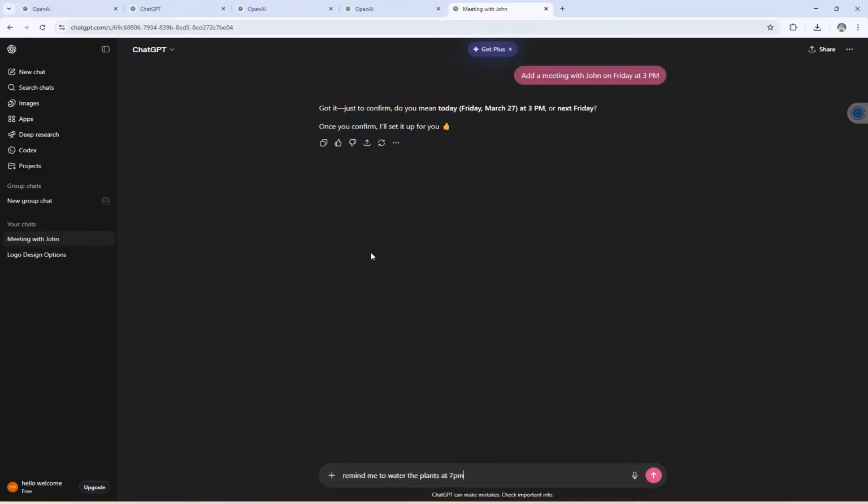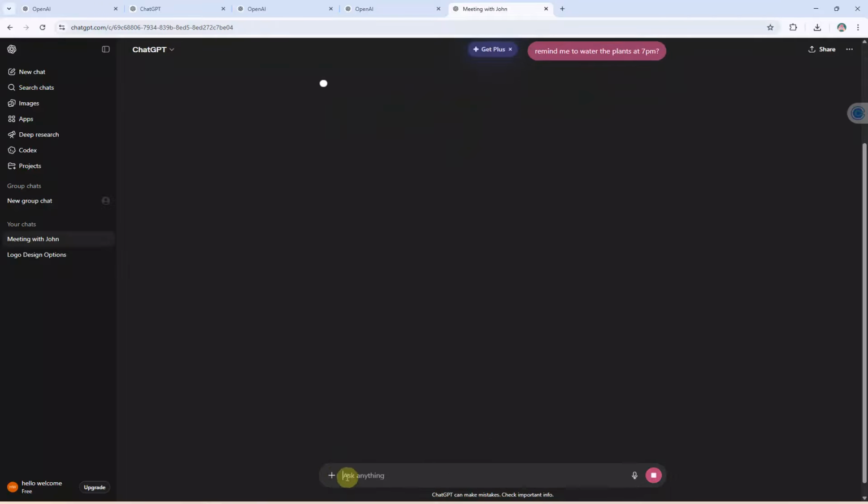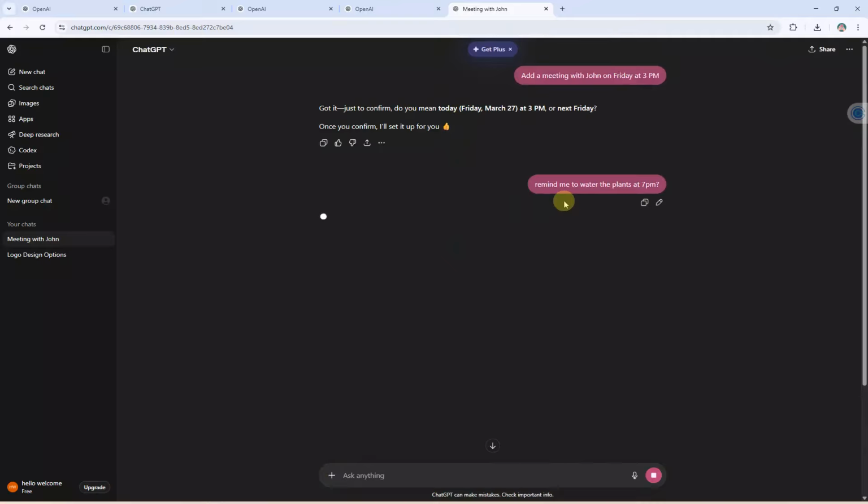Another handy feature is controlling smart home devices. If your devices support it, you can say something like, turn off the living room lights or set the thermostat to 72 degrees. For this to work, ensure your smart devices are connected to your network and compatible with voice commands. You can also use ChatGPT for quick info like weather updates by typing, what's the weather like tomorrow?